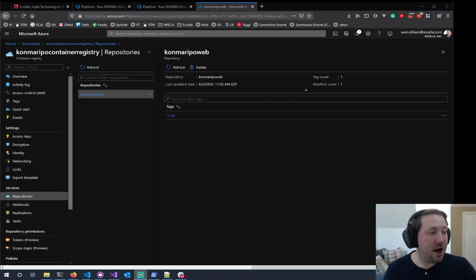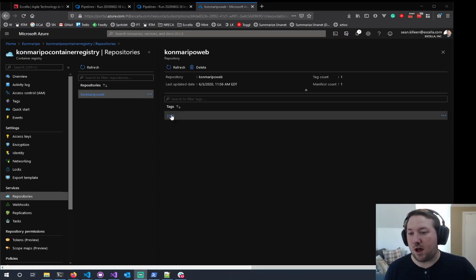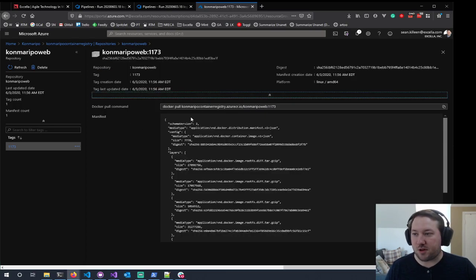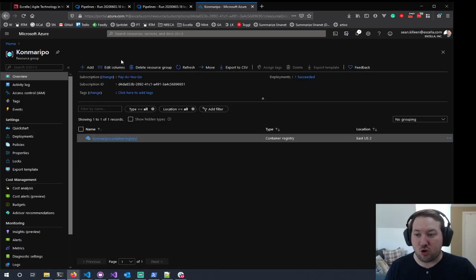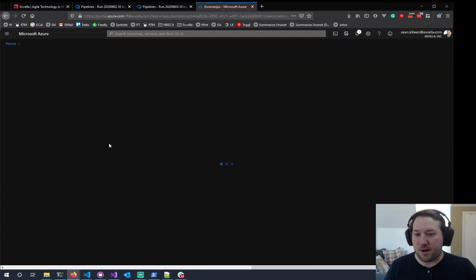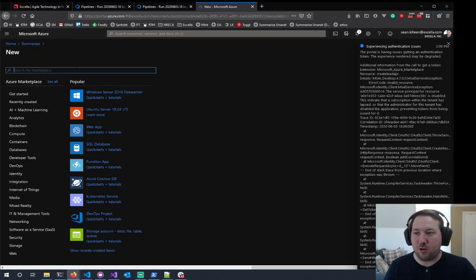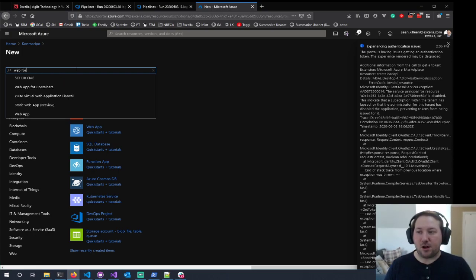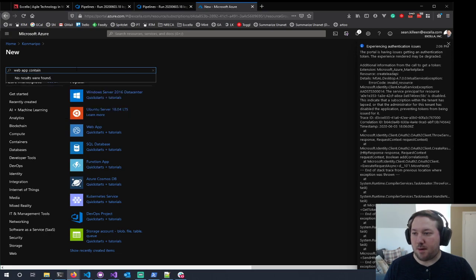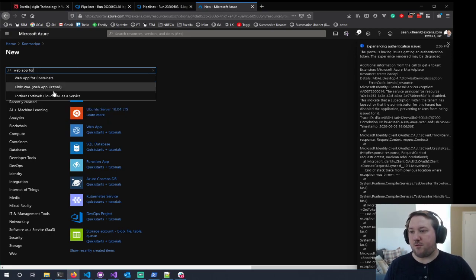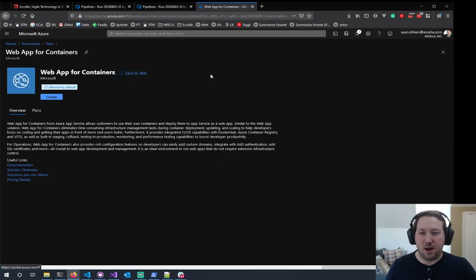So next, now that we've got an actual container registry here with a container image, we're going to need a web app to actually push that to. And so since we've got an app here, I'm going to go ahead and go into my resource group here, and I'm going to add an additional resource. Now what we're going to do is we're actually going to publish a web app for containers. I think we can do web app for containers. So I'm going to go ahead and create this.